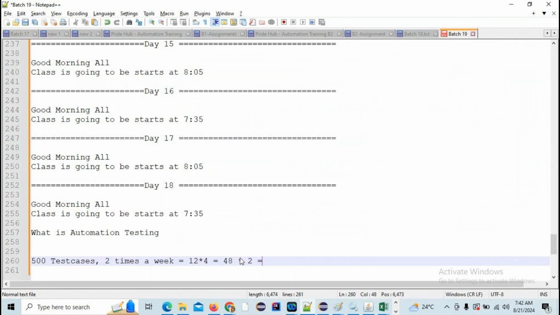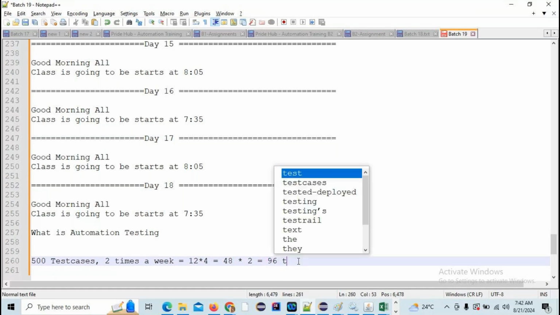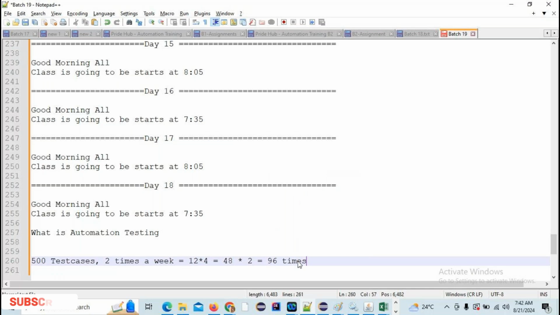How many times per week are we executing? 2 times. Is it or not? In total we have 4 weeks a month and 12 months in a year, so 12 into 4 is 48 weeks. In each week we are executing 2 times, then 48 into 2, we need to run those 500 test cases 96 times per year.